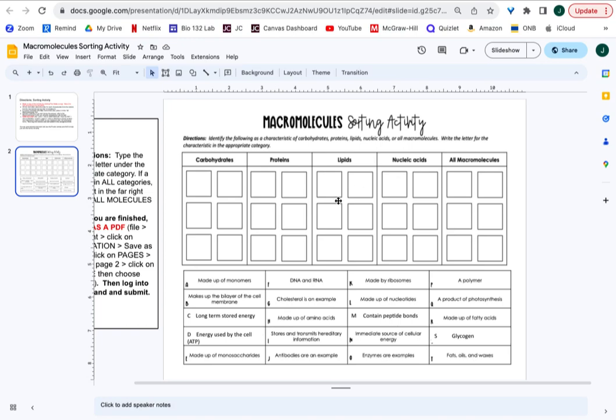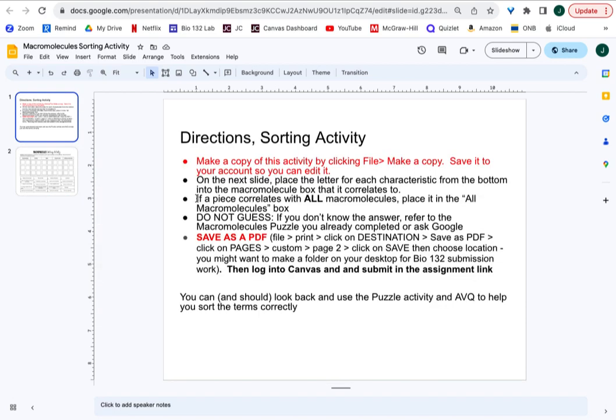Welcome back. Today I wanted to do a quick tutorial just to show you how to make a PDF of your Google Slides activity, or really any of the Google activities that we're going to be doing during the semester.